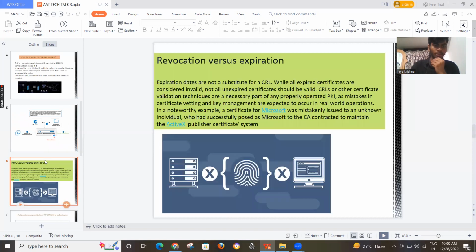Okay, next point is revocation versus expiration. Revocation differs from the expiry date of a certificate. Expiration dates are not a substitute for CRL. While all expired certificates are considered invalid, not all invalid certificates are expired.